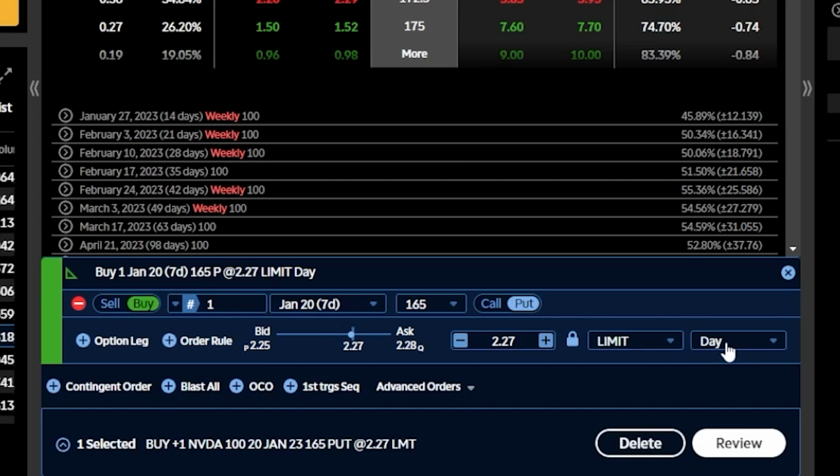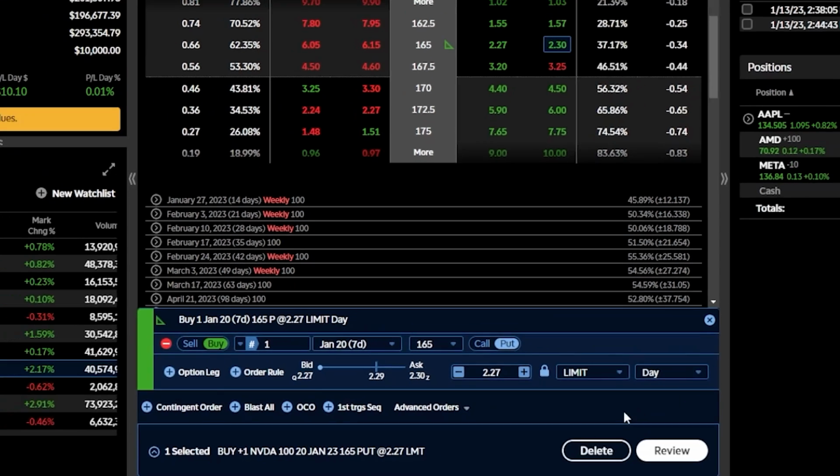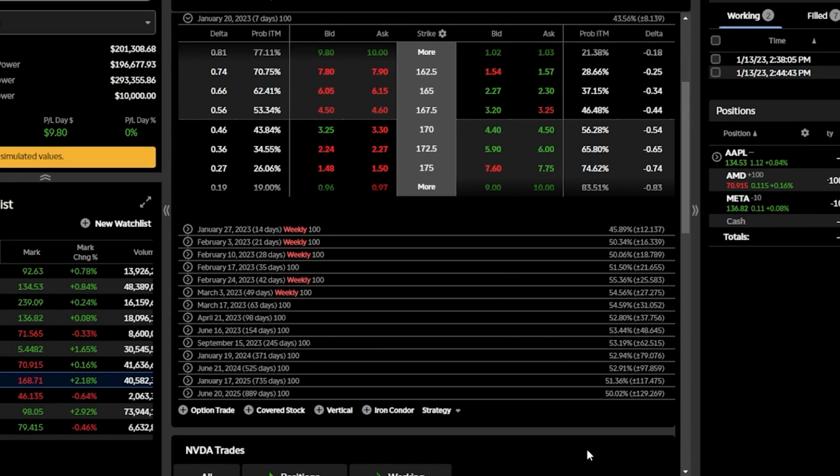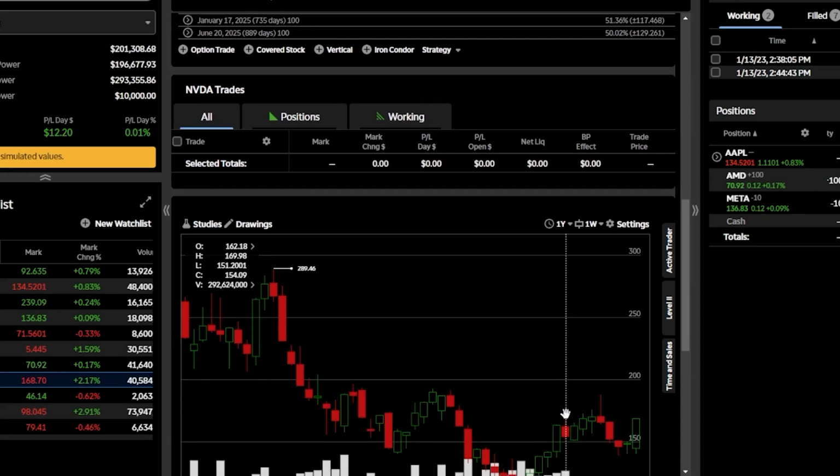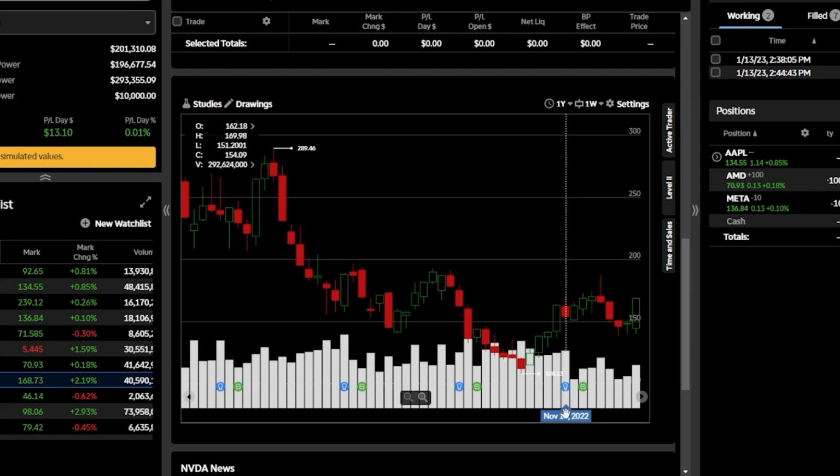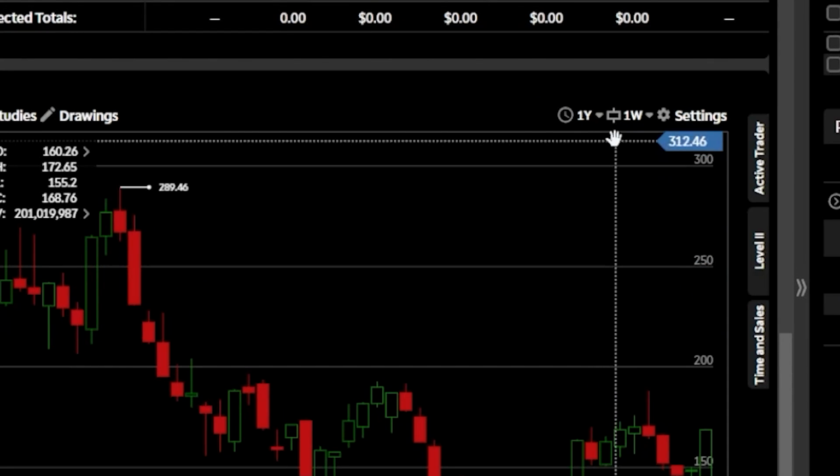After that, there's really only one last thing that you'll need to know how to use and customize, and that's going to be the charts within here. In order to find that chart, let's go ahead and delete this option contract out of here. Then let's come down here and scroll down just a little bit where we can now see the chart for NVIDIA.